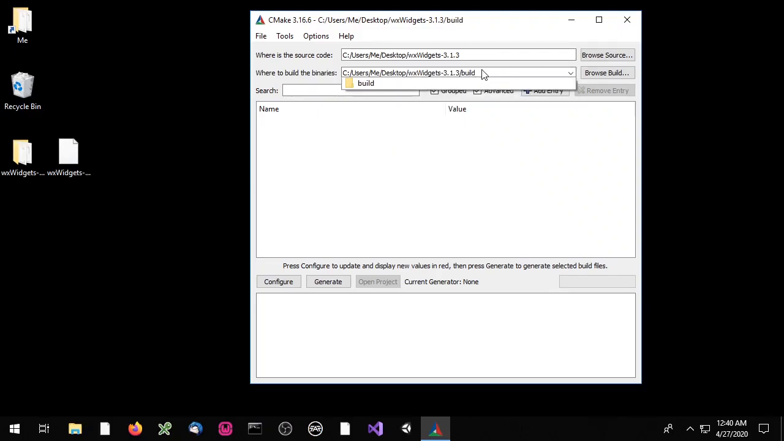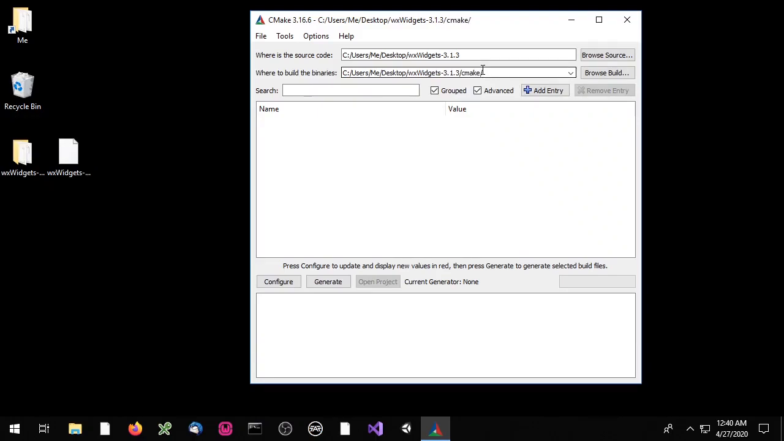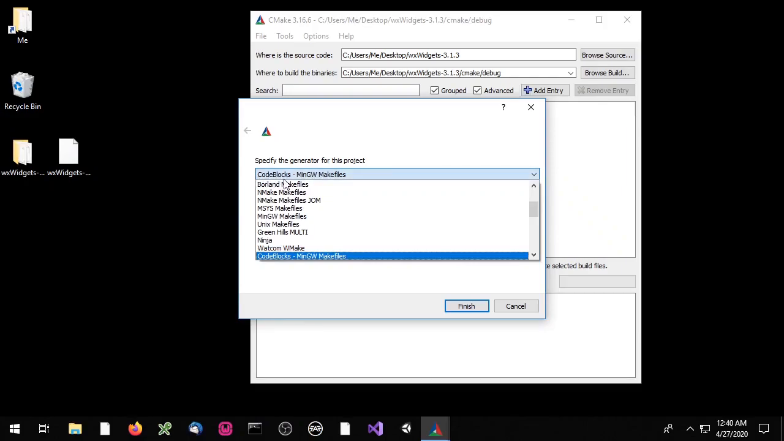In this case though, the wxWidgets source code already has a folder called build. So I'm going to create a folder called CMake. And I'll create another subdirectory called debug. And now we can configure our project. And you can select the generator. The one that I'm going to use is the CodeBlocks MinGW Makefiles generator.